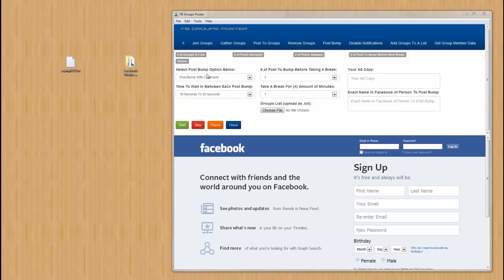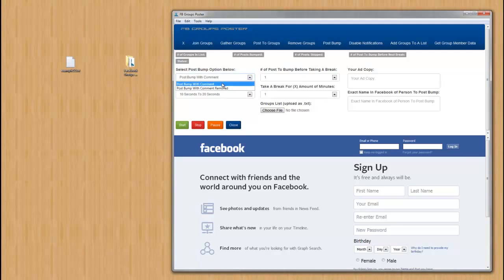So let's go over this here real quick. If you want to post bump, let's say you don't have a second account. We're just going to say in this example, you only have your original account. So you have the option to post bump with a comment or post bump with comment removed. In both cases, the software is going to make a comment on a post that you made or whatever username you put over here. Whatever name in Facebook you put over here.